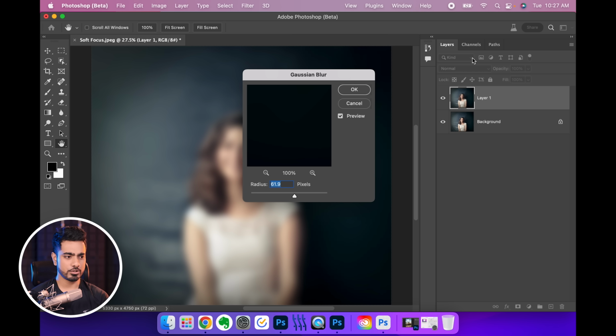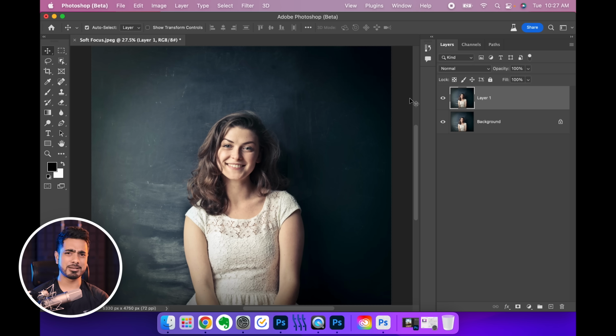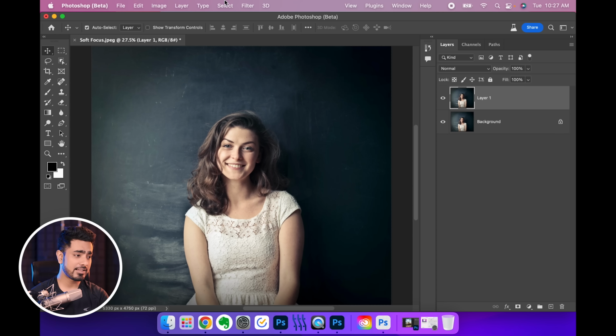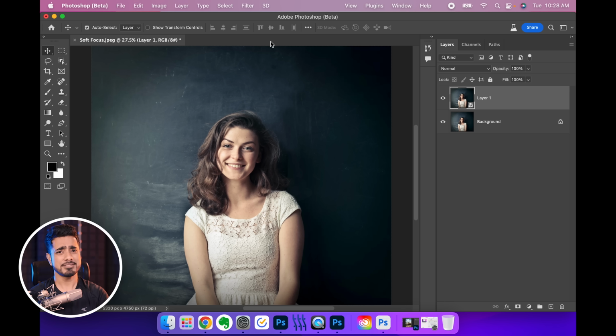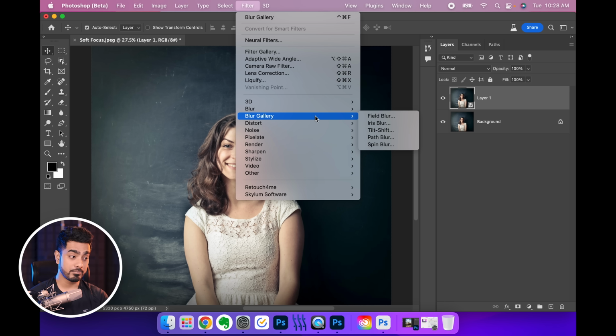You cannot change the blend mode, the opacity, the fill. So that was one little highlight, but I still don't see any point of this. Here's why I find this feature useless, for now at least. If you go to filter and first of all convert this layer into a smart object, there's a better filter in Photoshop, and that is filter, blur gallery, and that is tilt shift or even field blur. Or here's an even better one, iris blur.